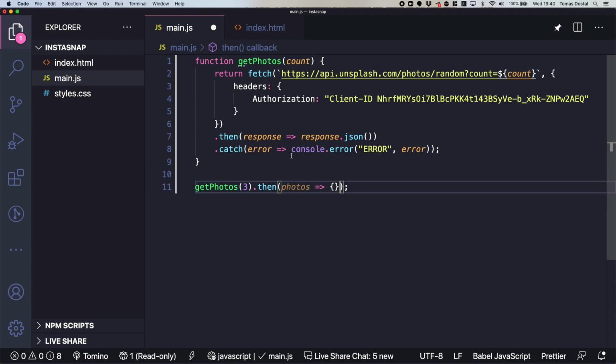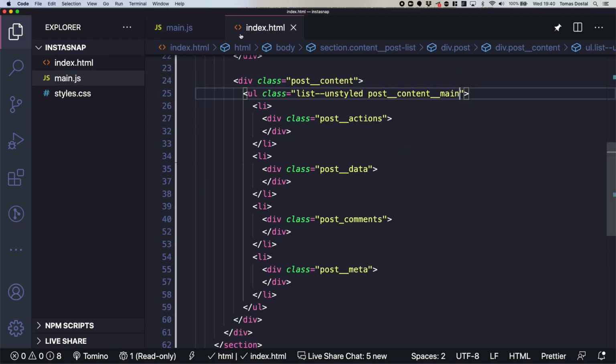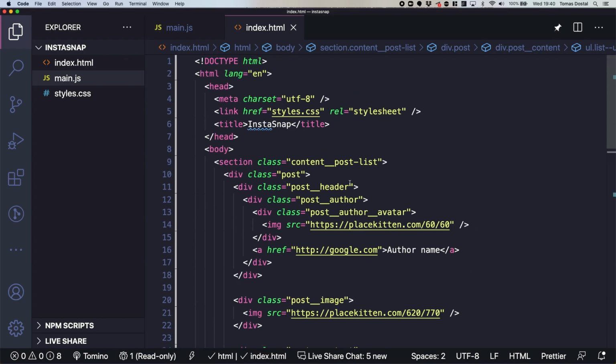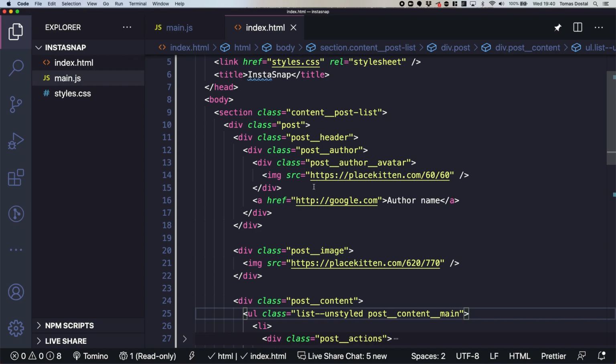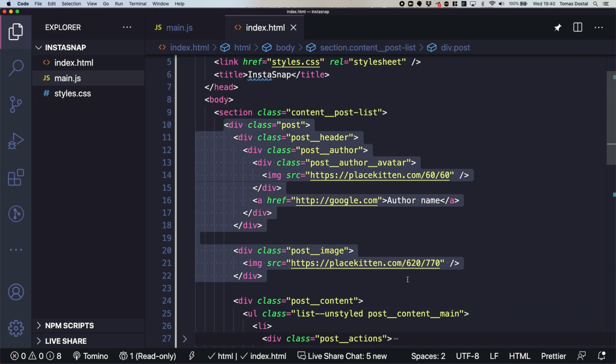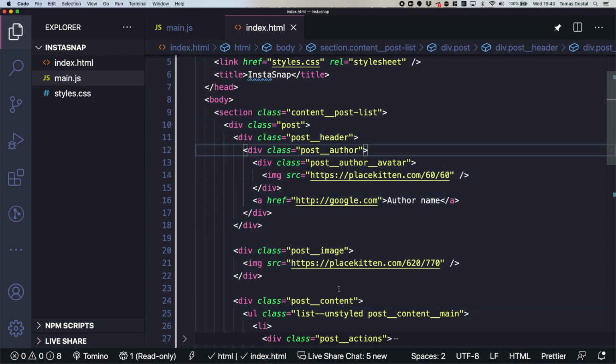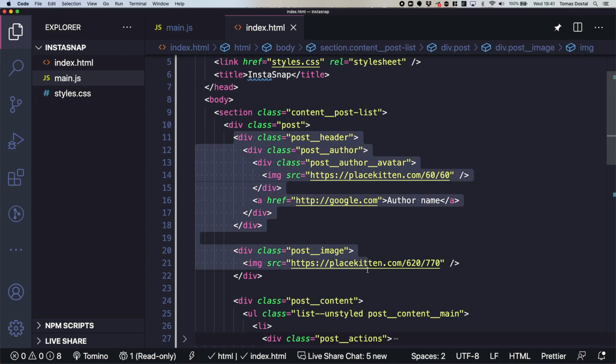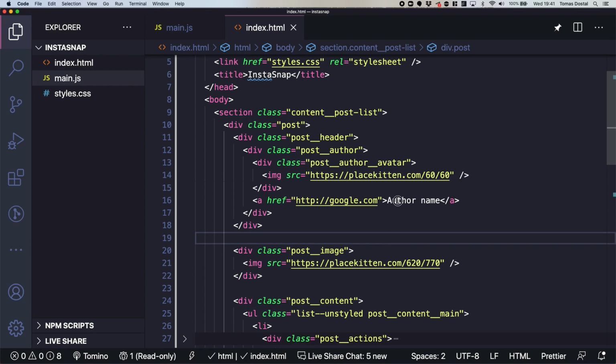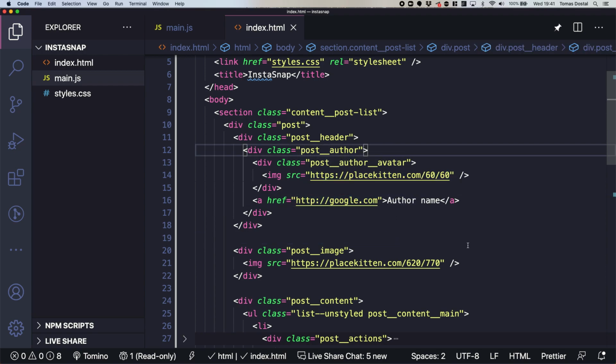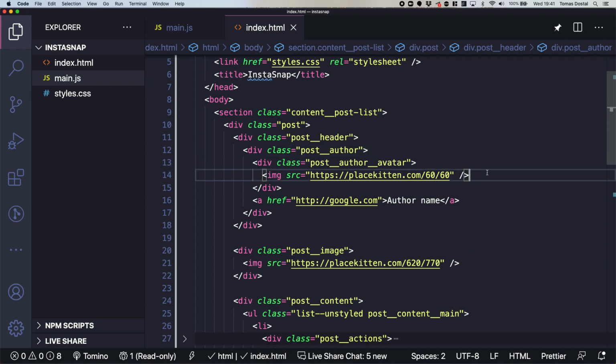Okay. So now, how do we actually get the photos inside of the HTML? You might say, and rightly so, that it would be a nightmare to recreate this whole thing in JavaScript, right? Because you would have to create all these elements and put text in all of them, and classes and stuff. It would be an absolute nightmare. So there are 2 ways around it.